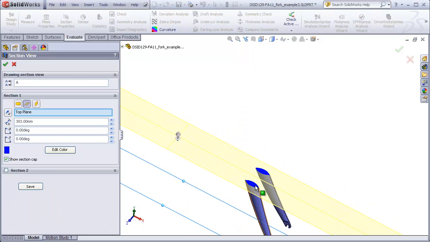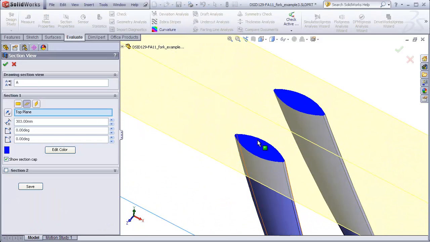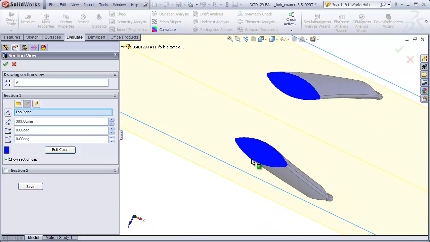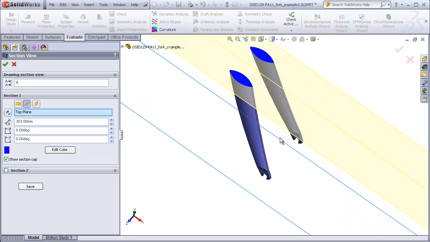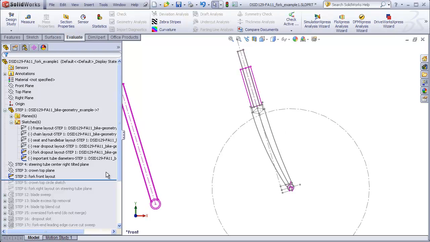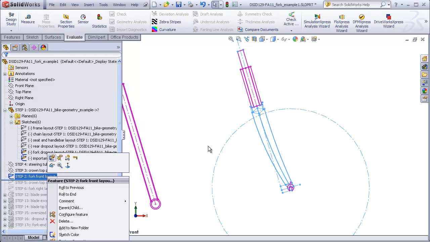If we take a look at the cross-section, we see that the cross-section of the blade is a very extreme flat blade-like shape as opposed to a nice gentle oval. So there are quite a few different variations you can do on this theme. So finally, let's take a look at this front layout sketch in detail.